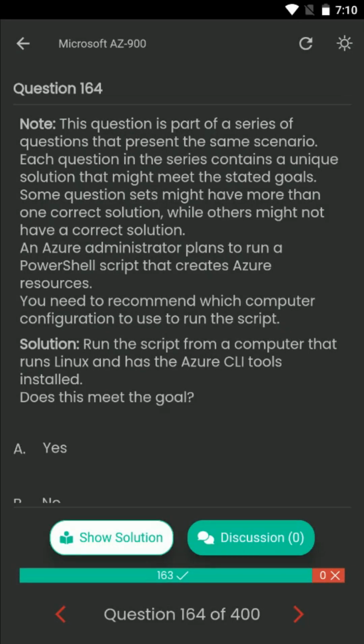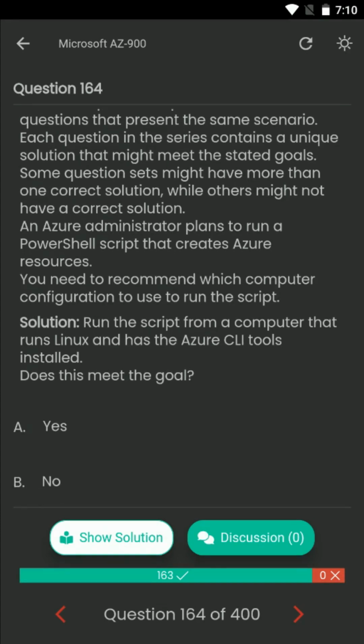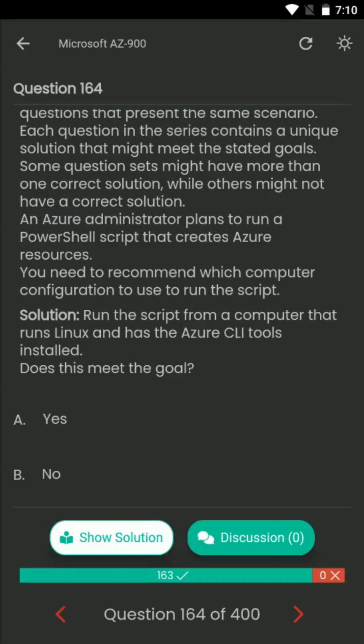Question number 164. An Azure administrator plans to run a PowerShell script that creates Azure resources. You need to recommend which computer configuration to use to run the script. Solution: run the script from a computer that runs Linux and has the Azure CLI tools installed. Does this meet the goal? Your options are A. Yes, B. No. The correct answer is B. No.